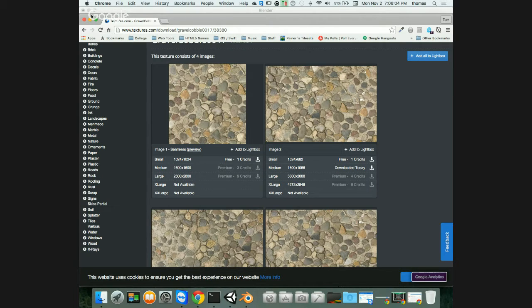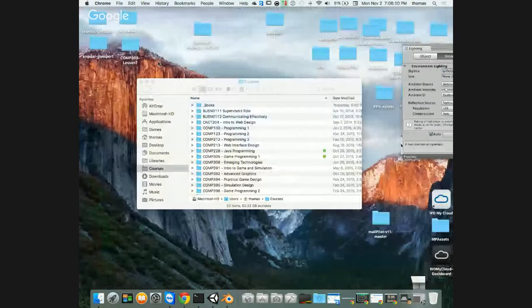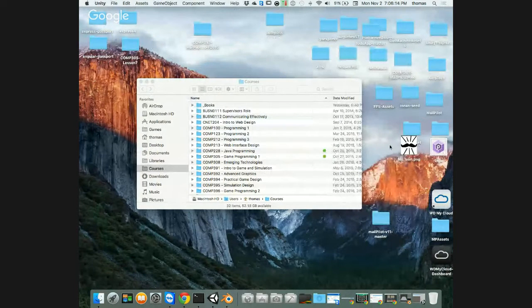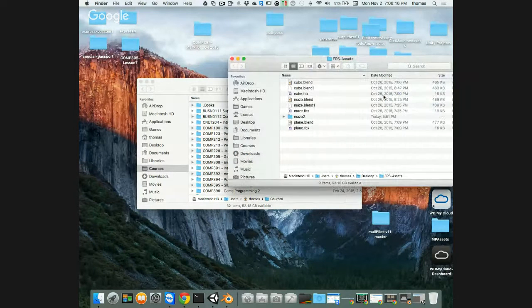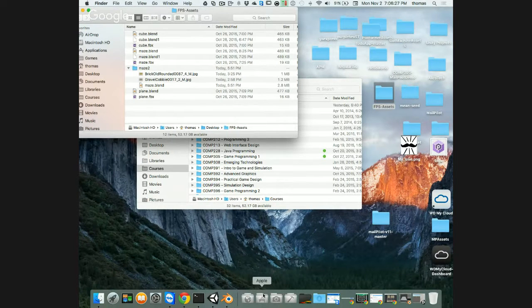Now I've already done this just for the sake of time. So I've got this, and I've got it in a folder. By the way, I'm going to share it with you guys online here, but let's just go back here. I've got it in something called FPS assets. It's got a little folder here that I'm using, and I've got these materials. One of them is this gravel cobble 0017 that I'm telling you to download, right? Now, this cobble gravel 0017, I want to use in my scene.